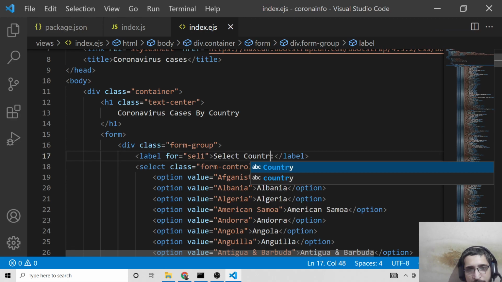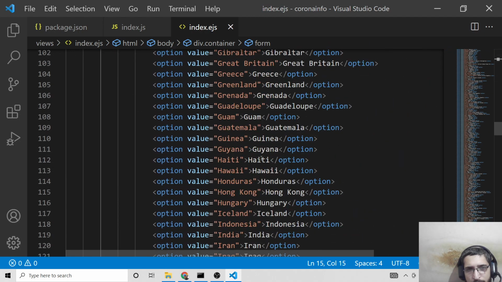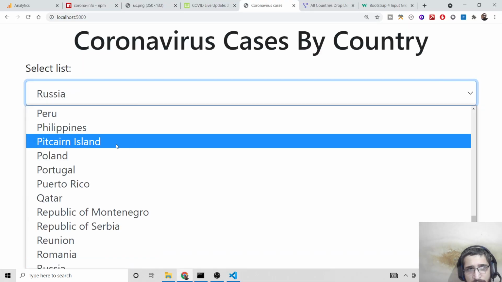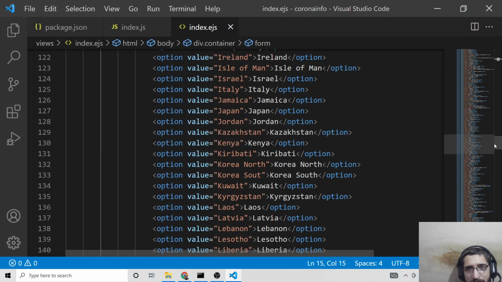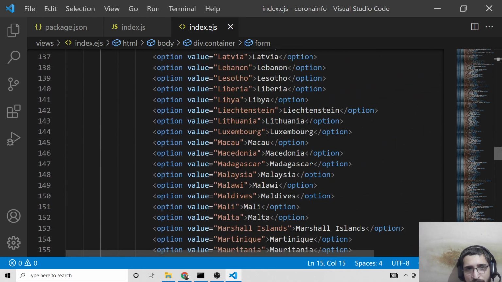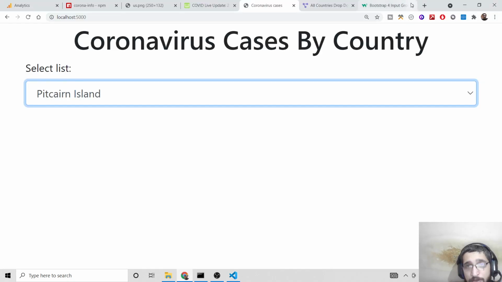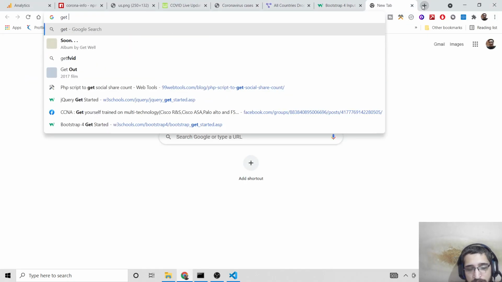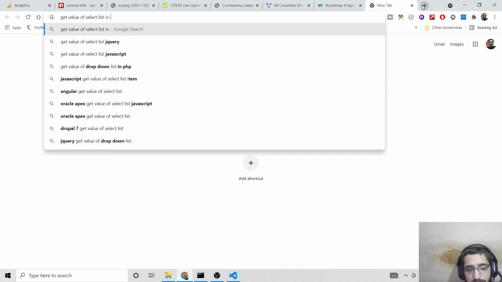And then we will need a button, guys, to submit the form. In this case, we don't need the button because if you select any country, your result should automatically be displayed. So for that, we just need to write some JavaScript. We need to get the value that the user has selected. This can be done using jQuery as well.